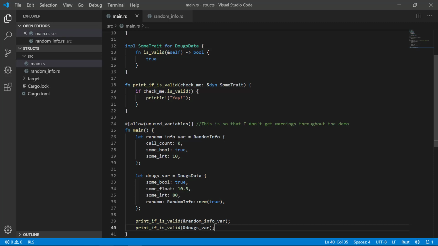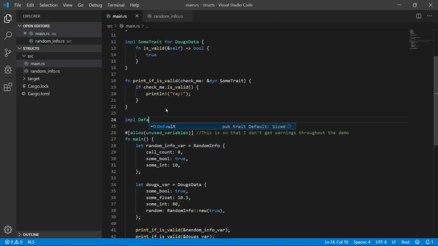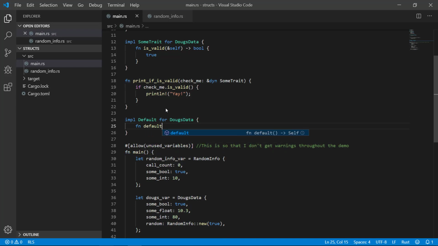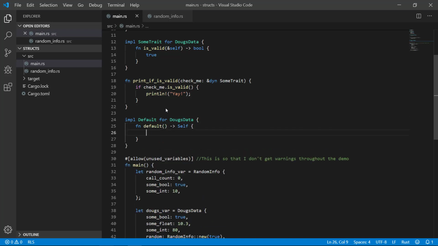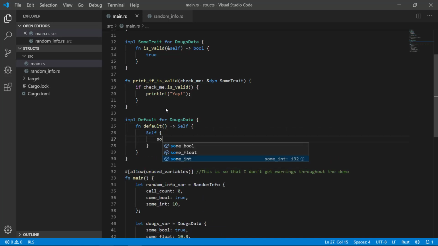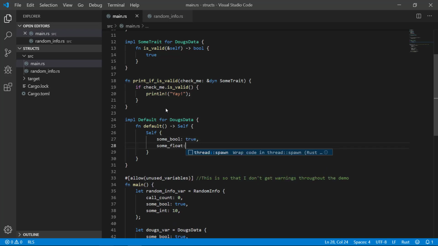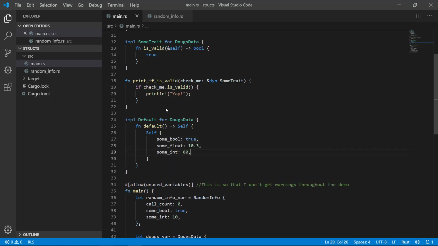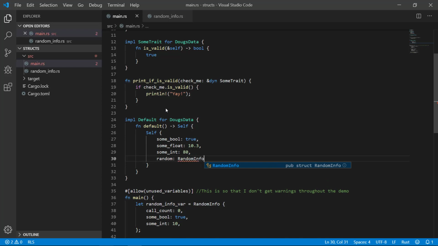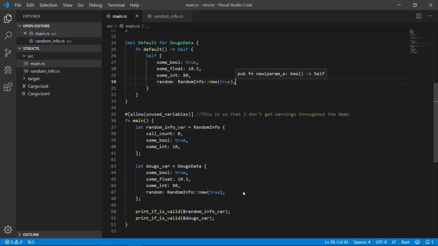Rust has some predefined traits that you might want to use as well. One is called default, so let's do that for Doug's data. The default trait just has a single function called default, and its return type is Self. Let's create some data to be returned as the default, and that's all there is to it. Now, if you ever need a default, you can do it like this.